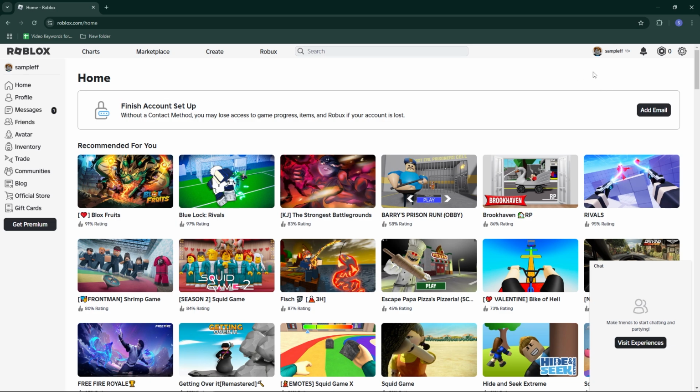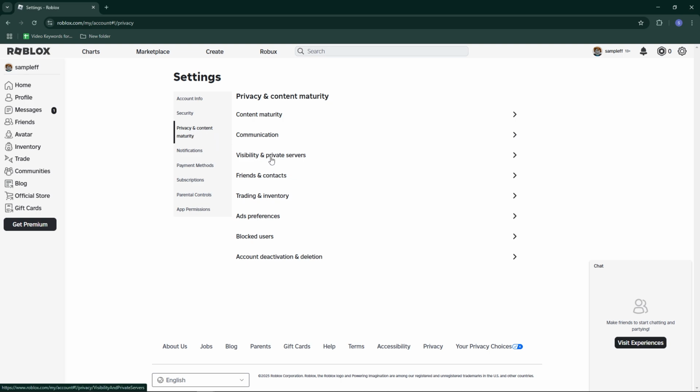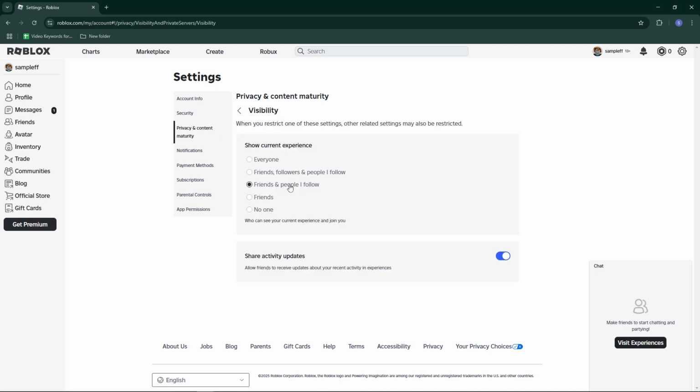To see where this setting is located, open Roblox settings. Go to the Privacy and Content Maturity tab. Click on Visibility and Private Servers, then Visibility. Under Show Current Experiences, if it's set to friends and people I follow, you won't be able to join unless you're their friend.